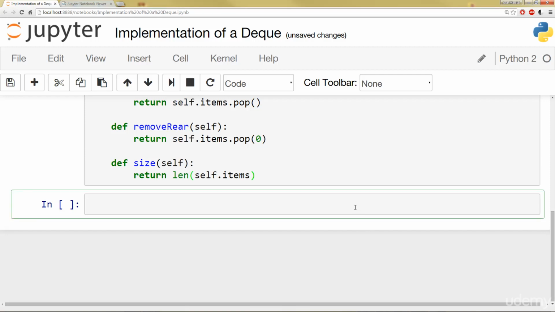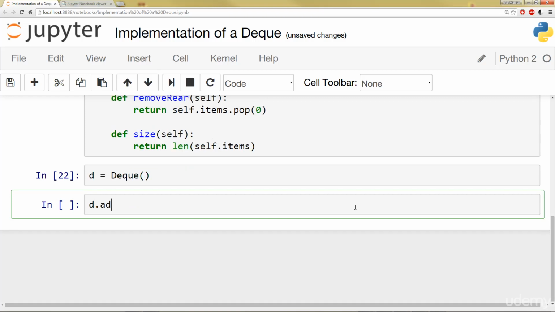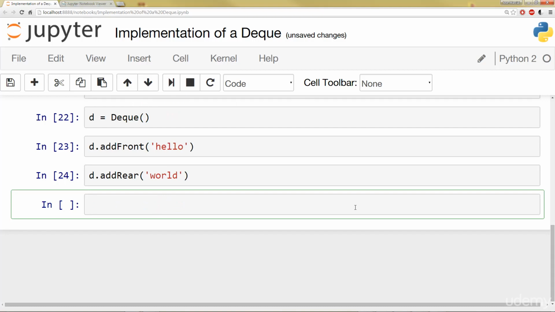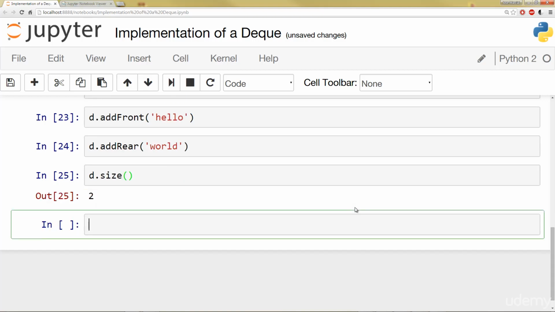Alright, let's go ahead and play around with this and make sure it all makes sense. So we'll create a variable d and create an instance of our Deck class that we just made. We'll add to the front of it, we'll say a string hello, and then we'll add to the rear of it another string, world. So our hello world strings. Let's go ahead and check the size. It should be 2. Alright, that's looking good.